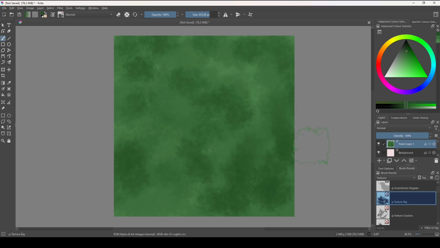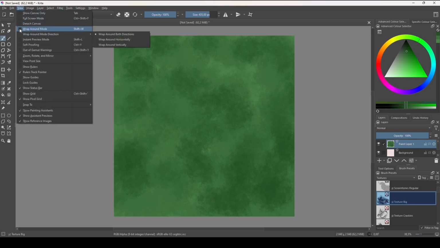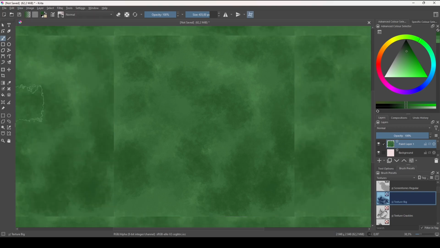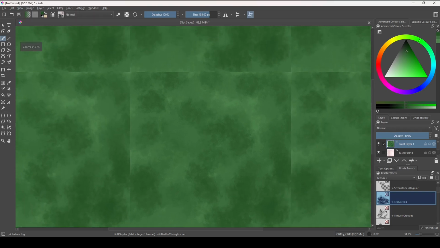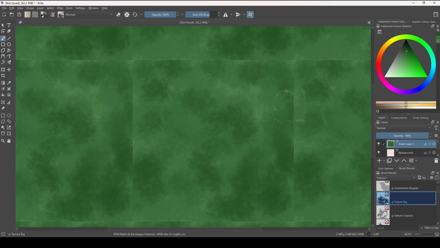Now, you can see that this is not going to be seamless. We need to make it so that we can create a seamless texture. And for that, we're going to apply the wraparound mode. So go to view, wraparound, and you'll immediately see that it's not seamless, but now we can make it seamless.